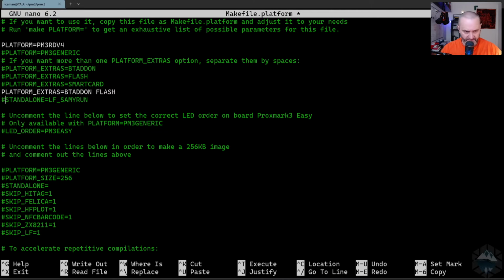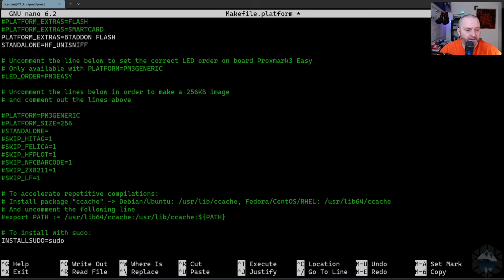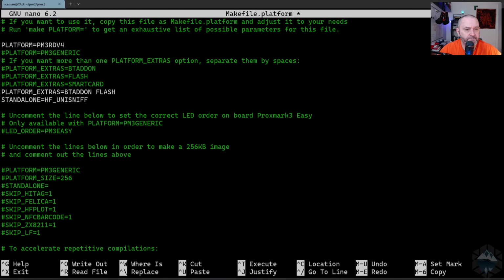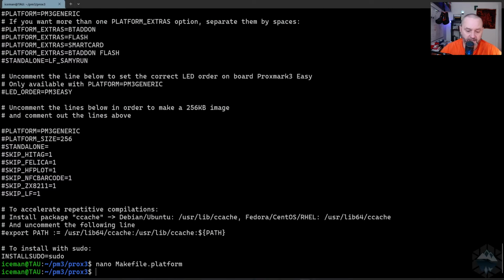And here is the critical part. This line here tells you which standalone mode is to be compiled in the project. We took and copied the HF UNISNIFF, the name of it, and we pasted it in like this. And that's all you need. That's all you need in this whole file. And then you save and exit and get out of it.